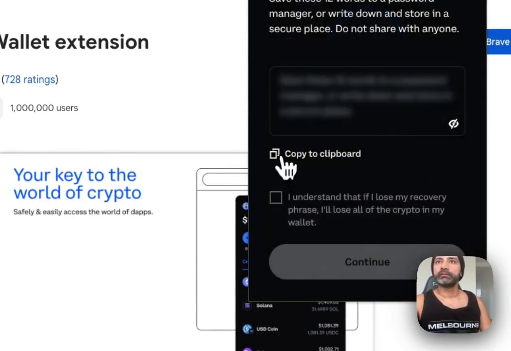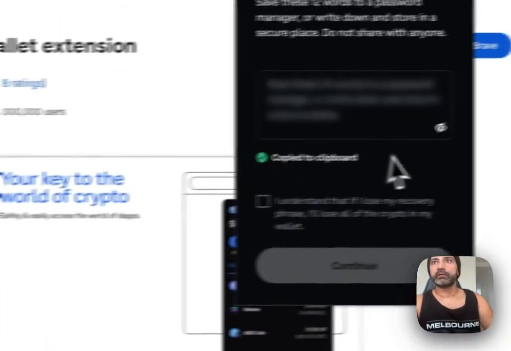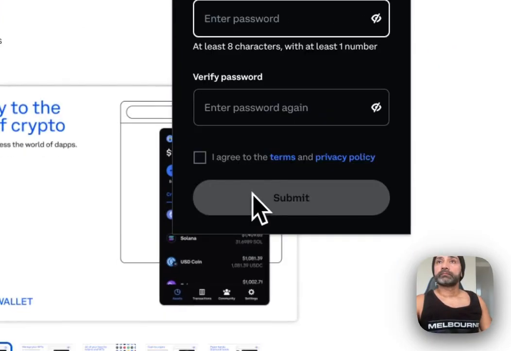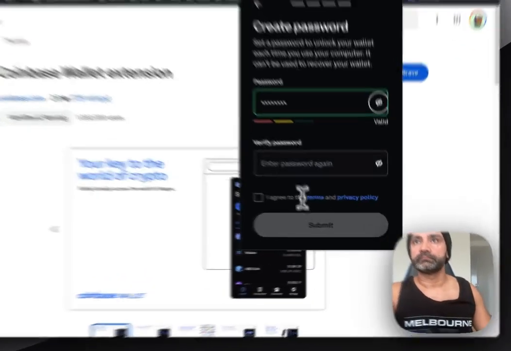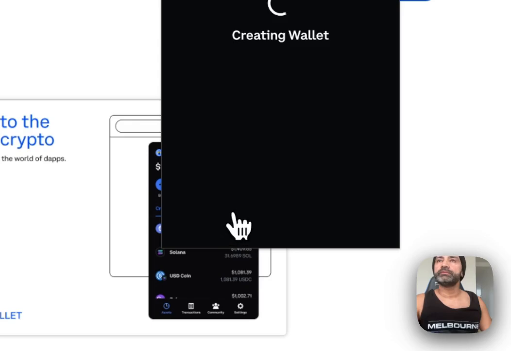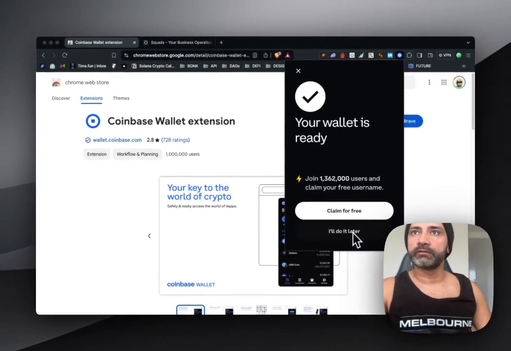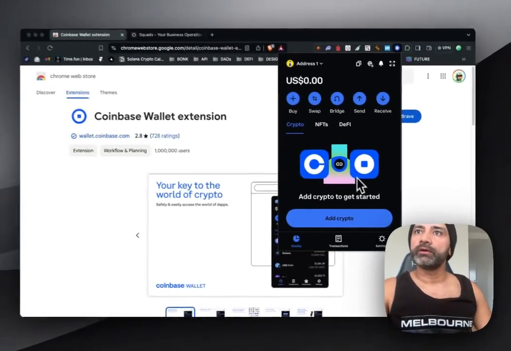create a new wallet, grab your words for a backup, create a password for it, agree to the terms, and your wallet's ready to go. You can also grab a username, but I don't want to do that right now. So here we are, our wallet's ready to go.